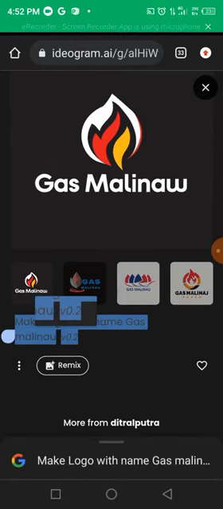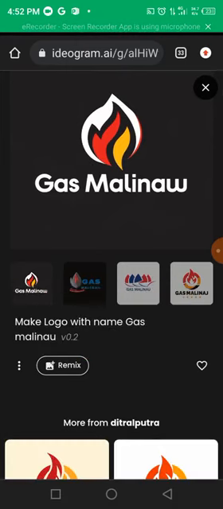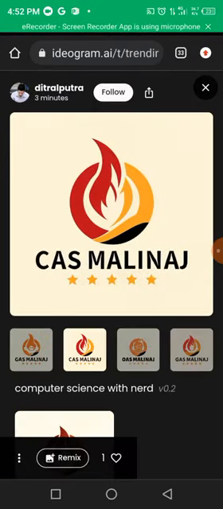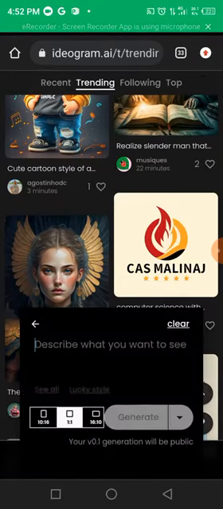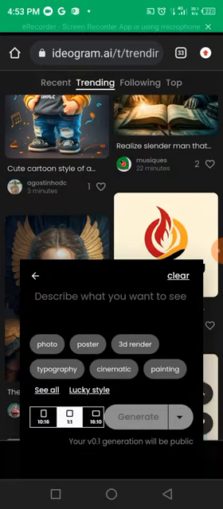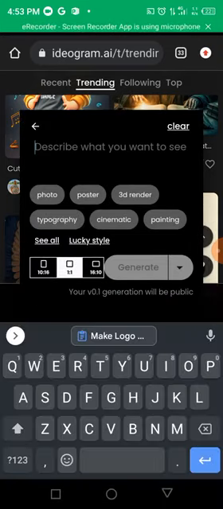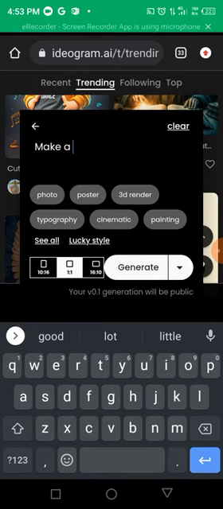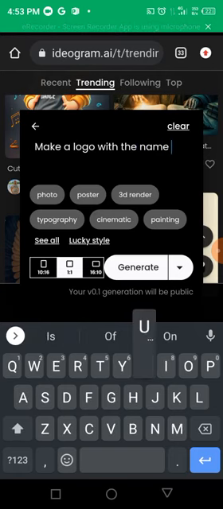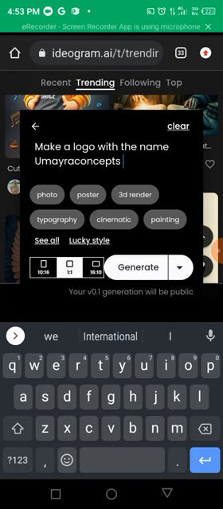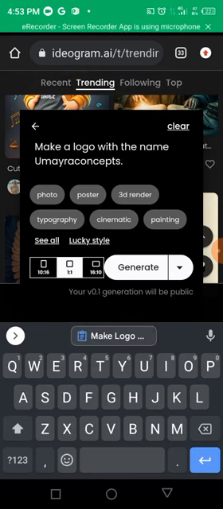Now if I want to make my own logo, I may not have to copy it. I will just go to my home and click on my own prompt. You see that I'm learning, so I will now say make a logo with the name Umeira Concepts. So now let me generate it.